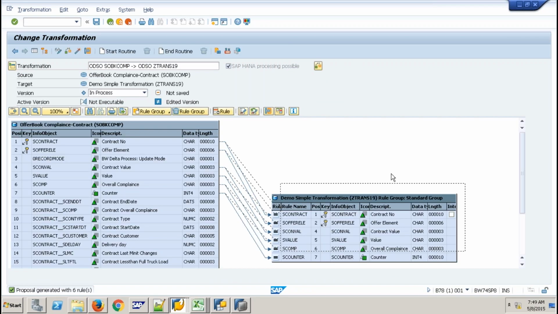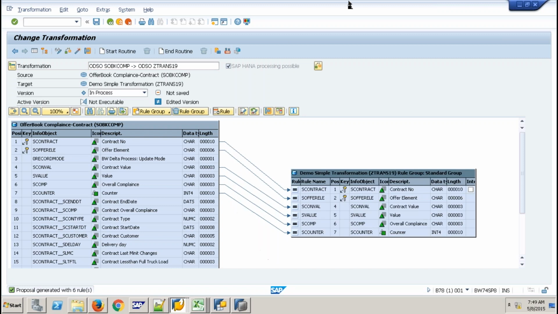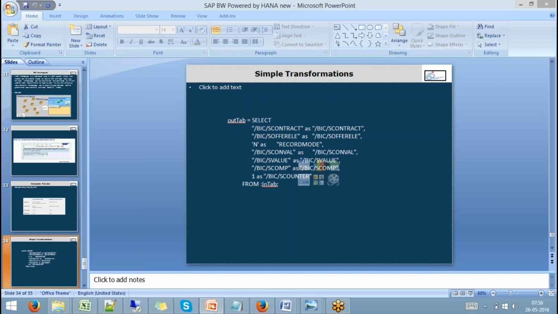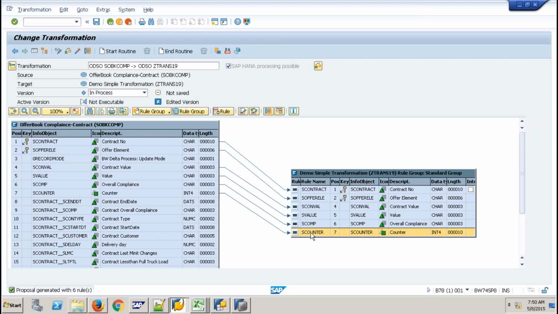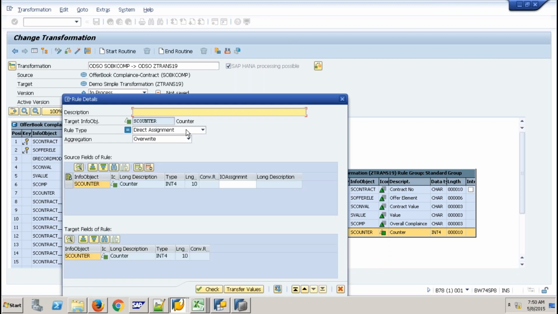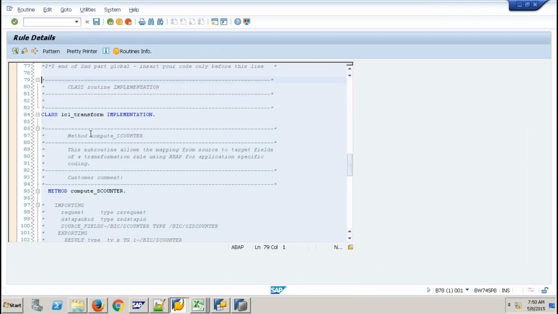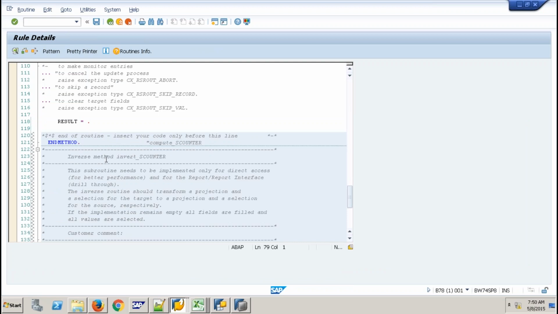So this is my simple mapping. I have this requirement, just getting in one-to-one mapping. But for counter, I just want to put as one. I know I can write a simple formula or simple routine. But let's say I write a routine here. First example, I just want to show you a simple one and one with some lookups. Say one.